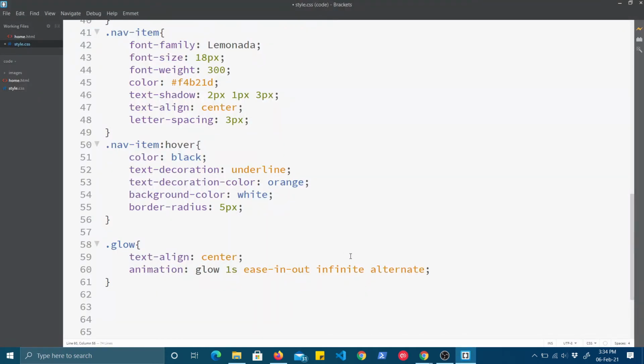So that's it. These many sub properties for the animation we have decided. Now what is the name of the animation we have given? Glow, right? So we will copy this and we will use it.